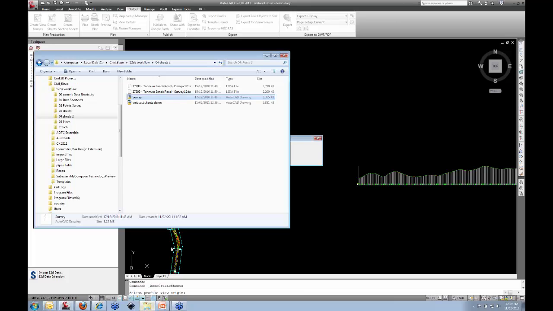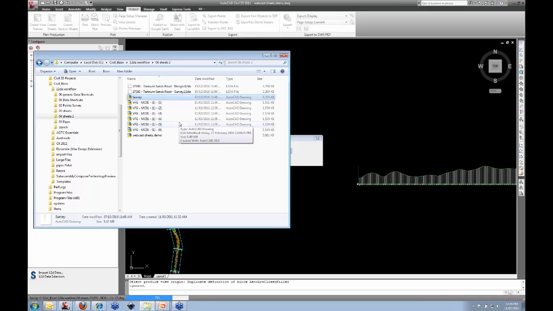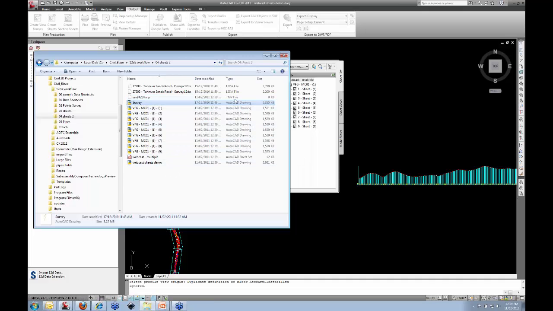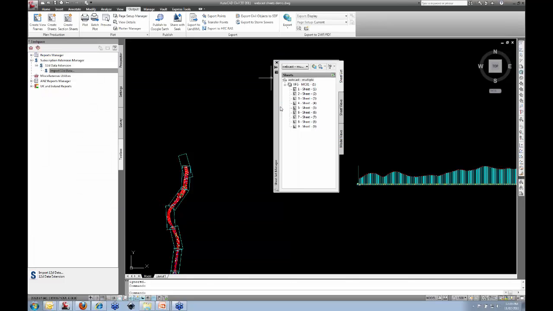So what it's now doing, if I bring back up my folder, it's creating a sheet set and a bunch of individual drawings in the same folder as my original. We could have browsed to a different folder if we wanted. Let's just leave it, go through its motions here. It's got a few to create. So you can see on the Windows Explorer view that the drawing files are now arriving. So you can open them from there or from the sheet set manager, which is also created, and it's called Webcast Multiple, as we told it.